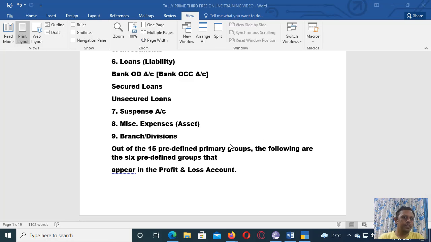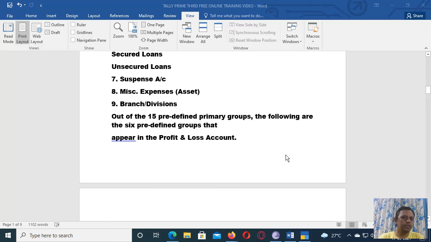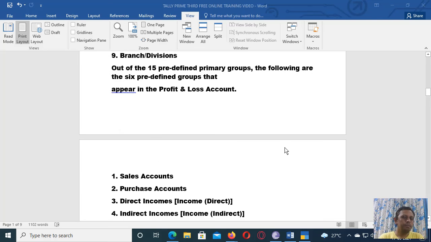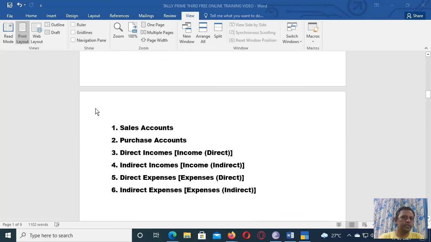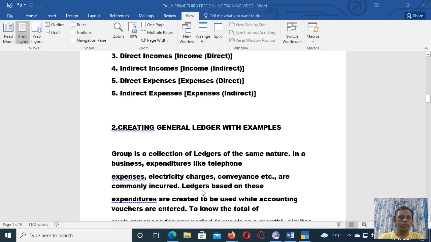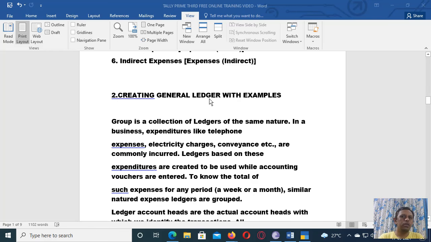Out of these 15 predefined primary groups, the following are the 6 predefined groups that appear in the profit and loss account. That is sales, purchase, direct incomes, indirect incomes, direct expenses and indirect expenses. So these are all predefined groups which we will be using all through in Tally ERP9, or we can say Tally Prime.